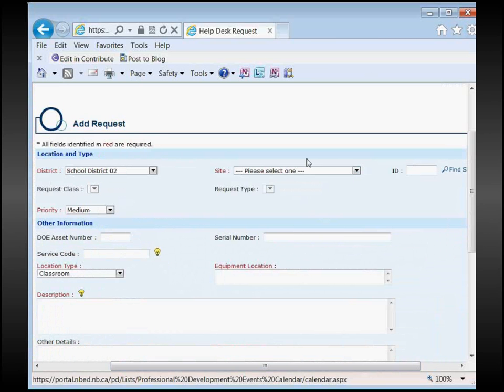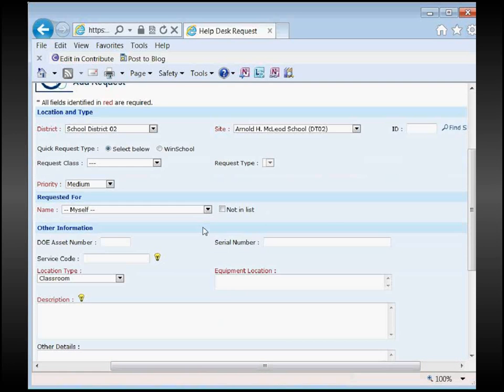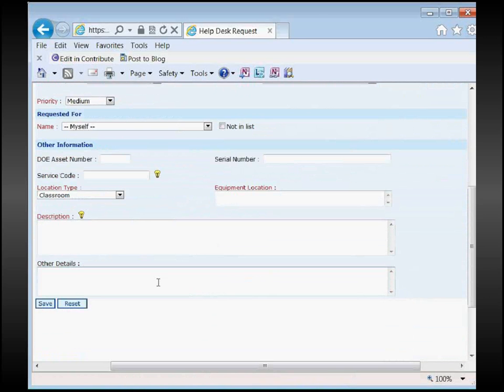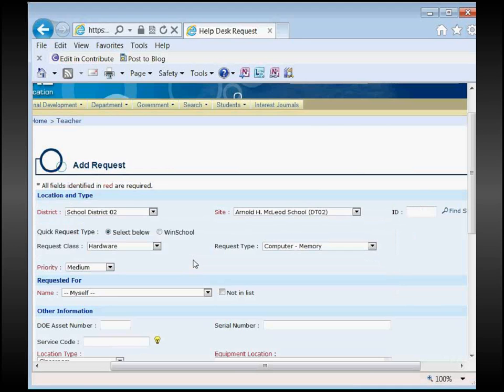If they choose, for example, in District 2, let's just choose this school that is not a demo school, you'll notice that it's very much business as usual in here. This is an IT case. You would simply go through it the same way as you have for a number of years. Select hardware, whatever the case may be, computer or memory, and you fill it out the same as you would. You hit save, and again, whatever information is necessary, you hit save, and off it goes to IT for the school technician to deal with.